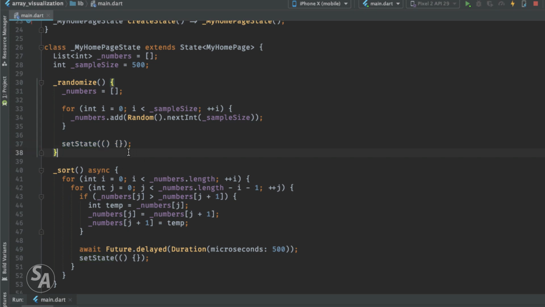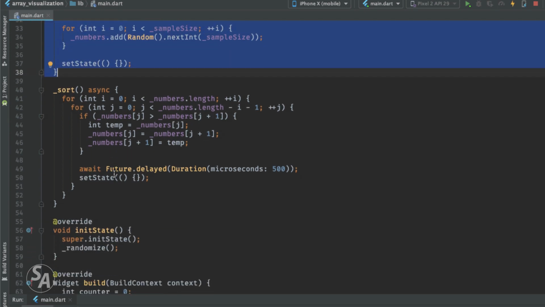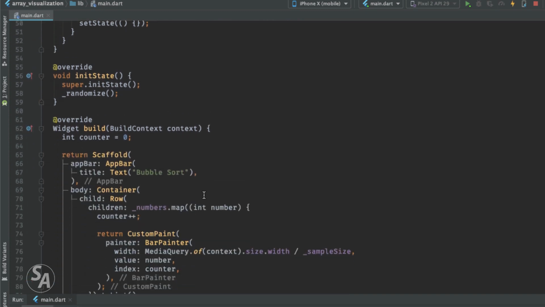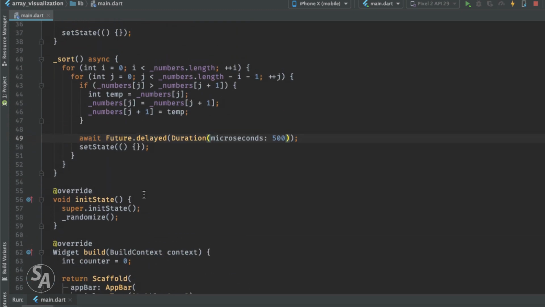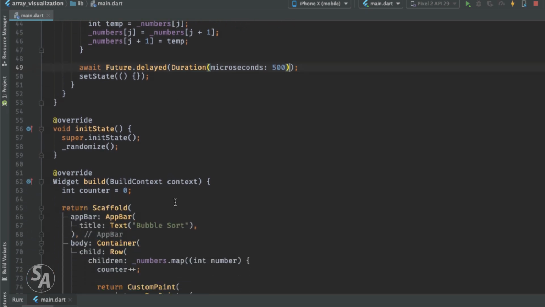So here you can see that I'm calling set state once for the randomize function, which is okay. But inside the sort function, I'm calling set state every 500 microseconds. And I'm doing it a lot of times, so the app has to rebuild the whole widget tree every 500 milliseconds, and it has to do it for a couple of thousand times, which is not good. You don't want to build the whole widget tree.